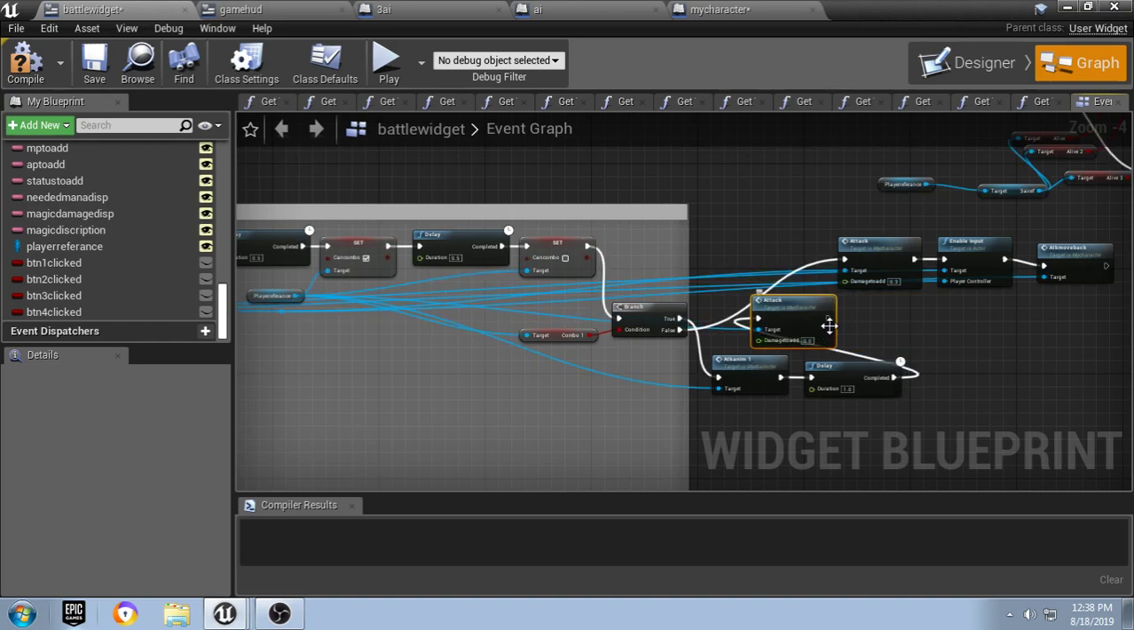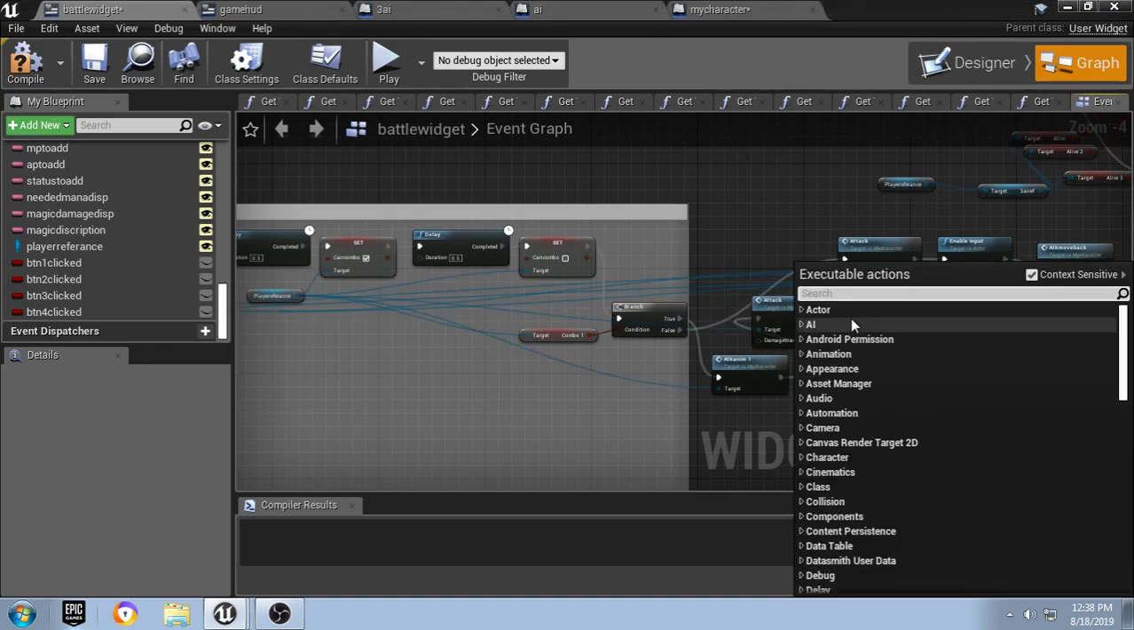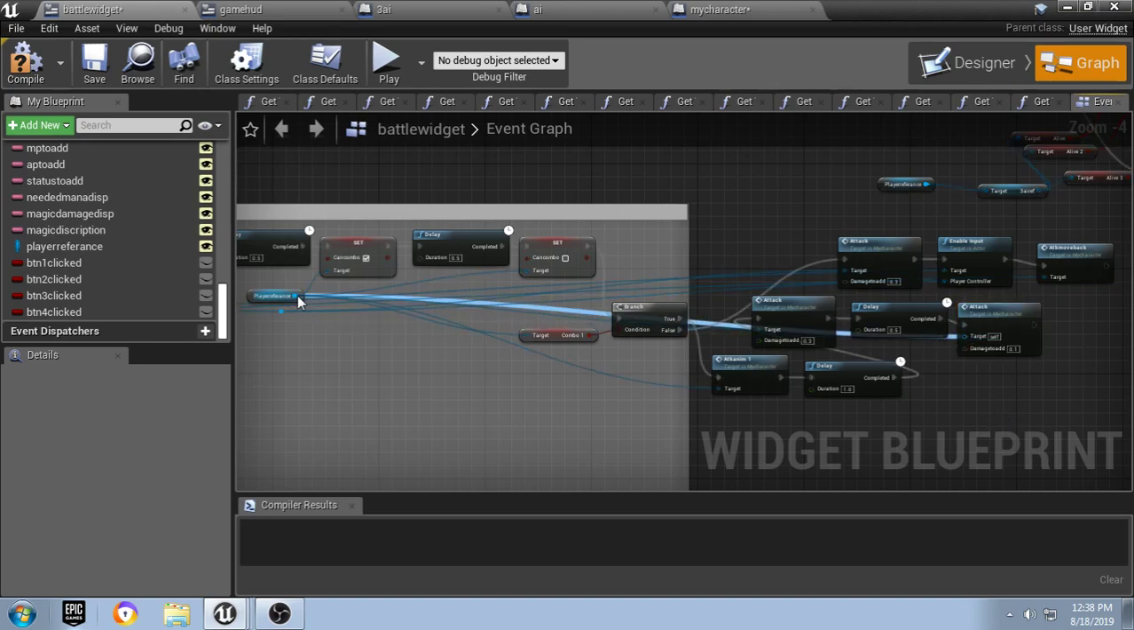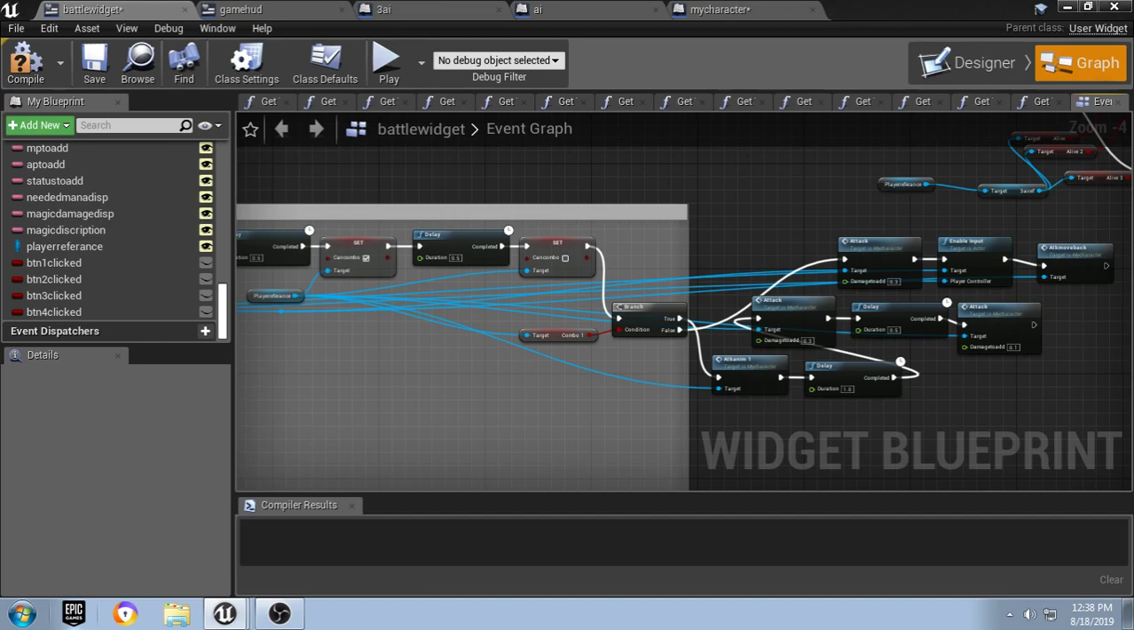so it would be our normal attack first, so that would be 0.3, and then we would do a delay again of 0.5 seconds, and we'll duplicate our attack function, plug that in, and set this to 0.1, plug the target into your player reference, and then from the attack, the last one here, you're going to plug it into the enable input.